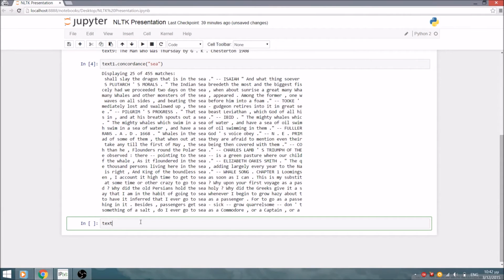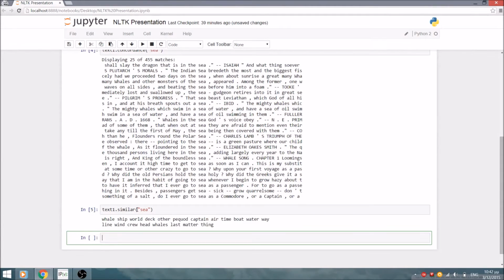The next thing we want to show you is a function called similar, which really easily just finds other words that are used in a similar context as the one you passed.